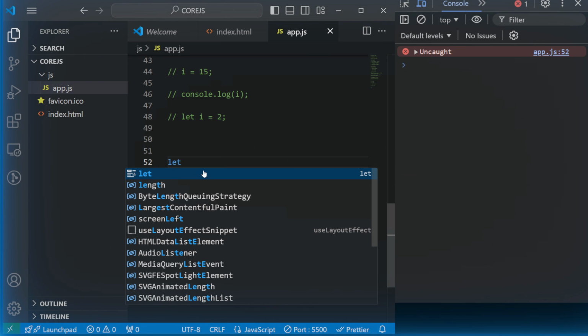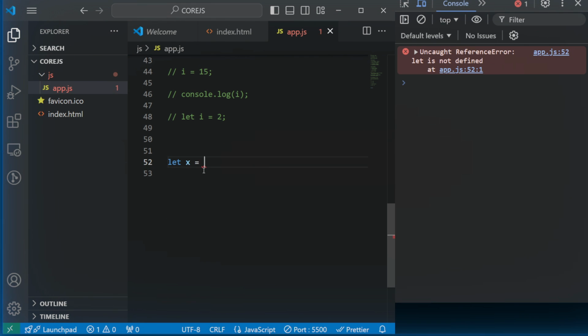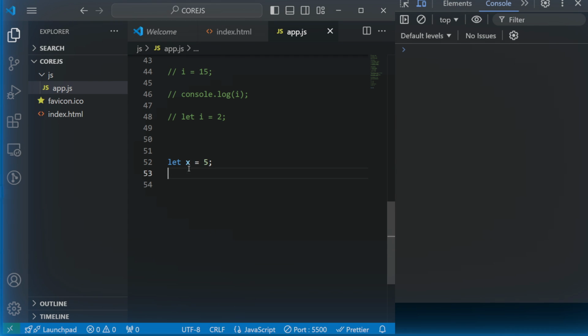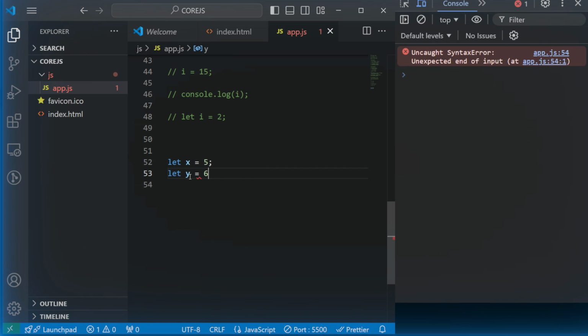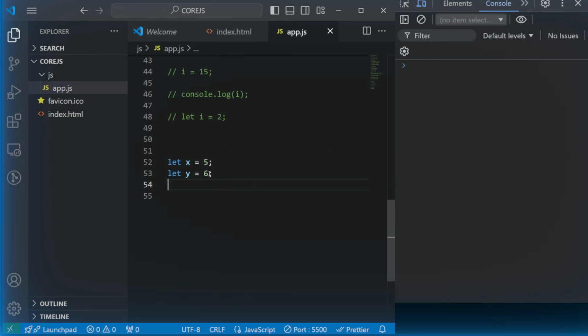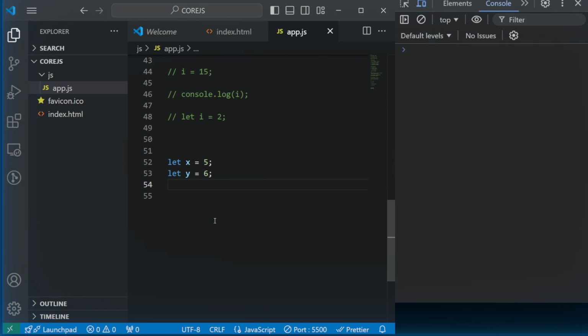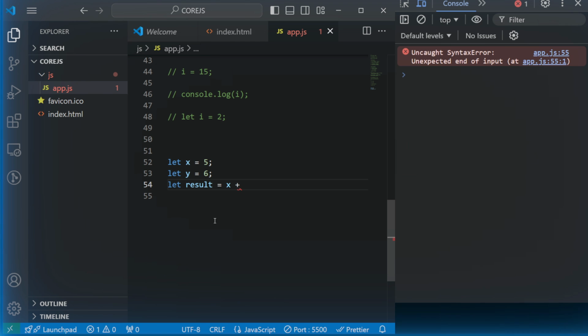You can say let x equals 5. It means that wherever I put x, there's a value stored in it as 5. You can see x is a number. I could also declare another variable called y. I can say let y equals 6, right? And then I could declare another variable, let result equals x plus y.